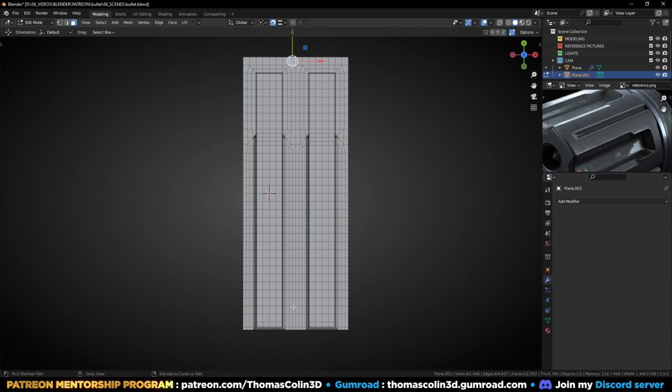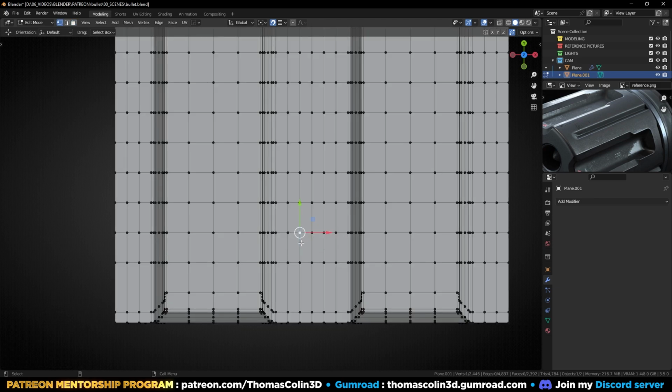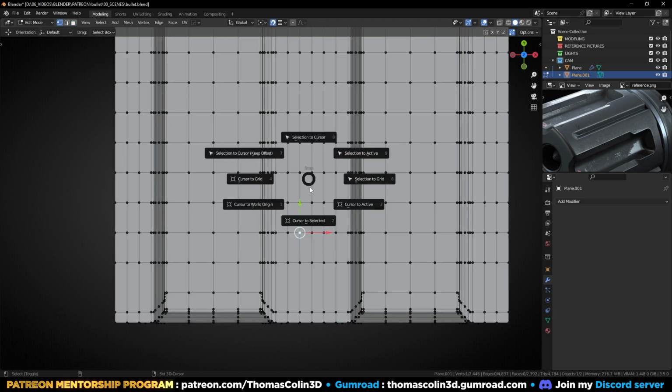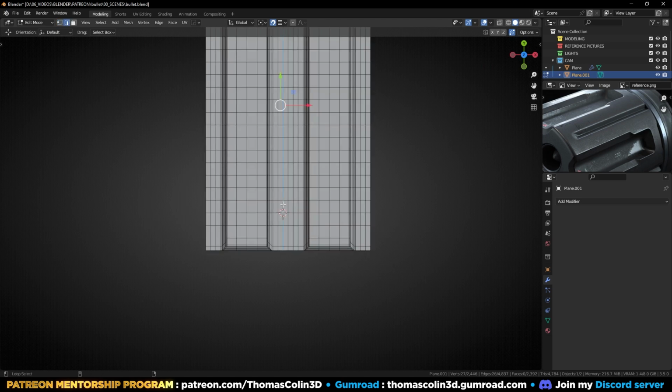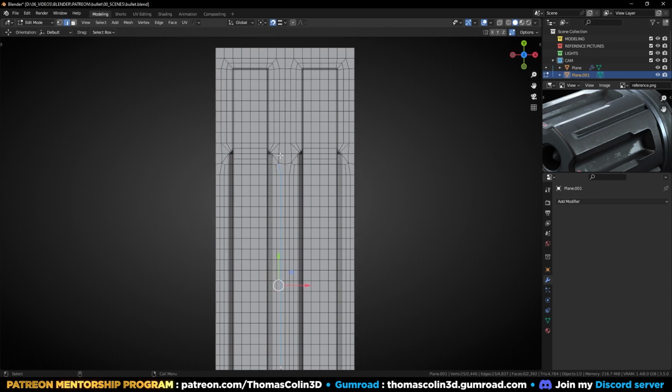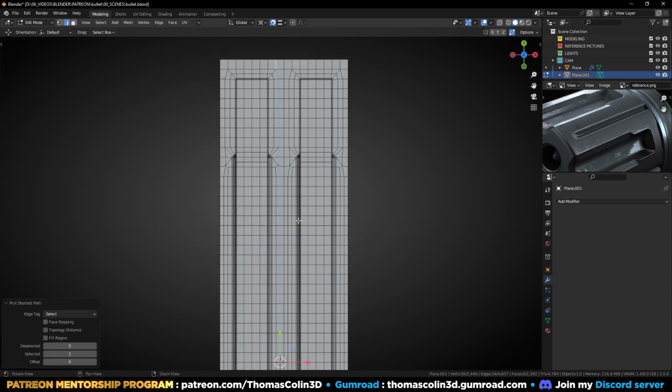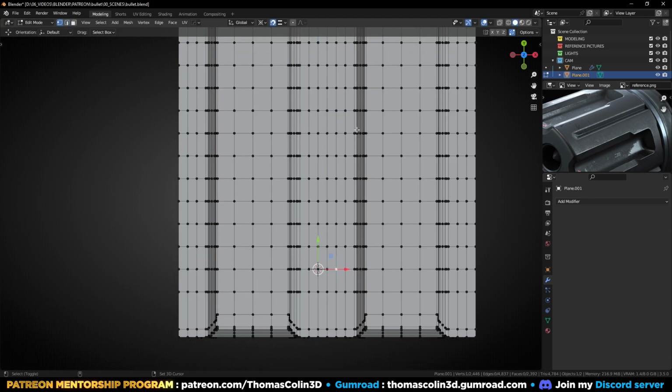As you can see, if I select these polygons, these edges are not straight. So how do I straighten them? I'm just going to put my 3D cursor there. Shift S, cursor to selected. I'm going to select the whole loop. Deselect this. Select these. Set the pivot point to 3D cursor. Press S X 0 and do that again on this side.